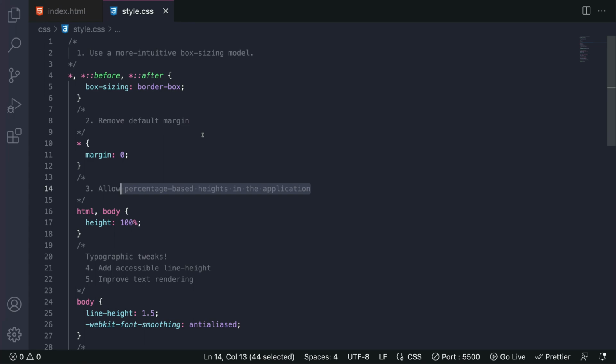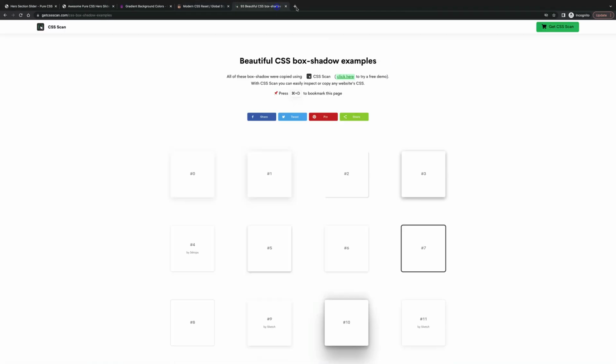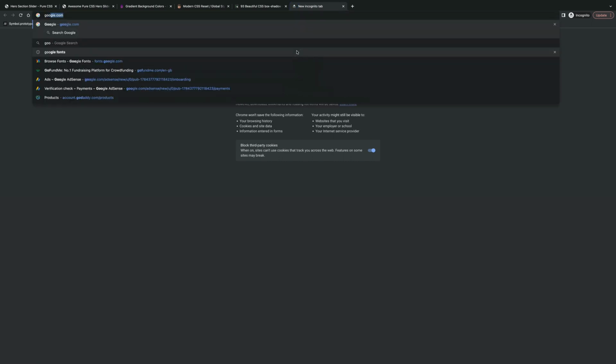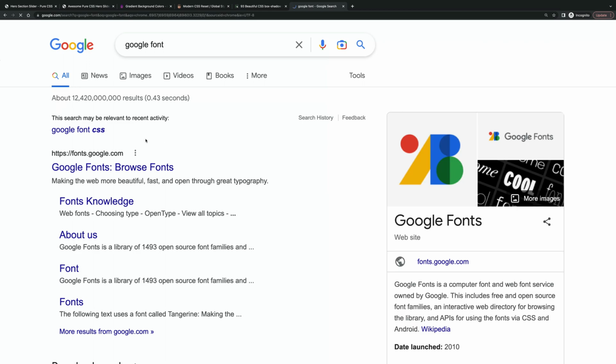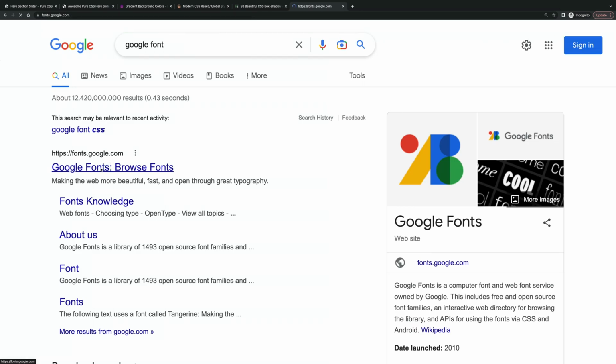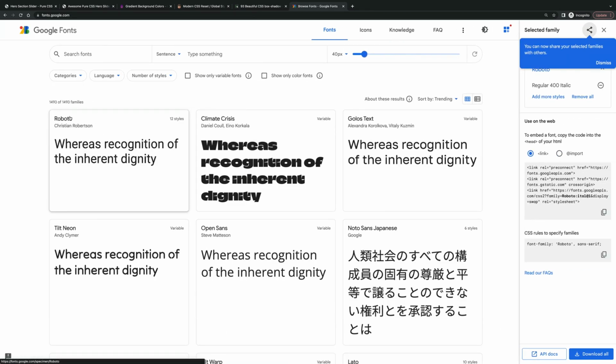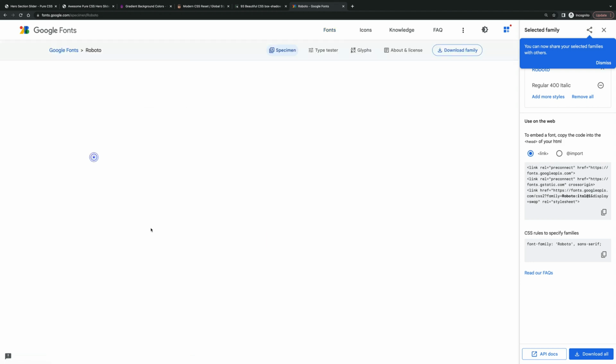So all we need to do is to go on, let me just Google fonts and add some fonts here. So browse for fonts, and you type for Roboto and select this one.